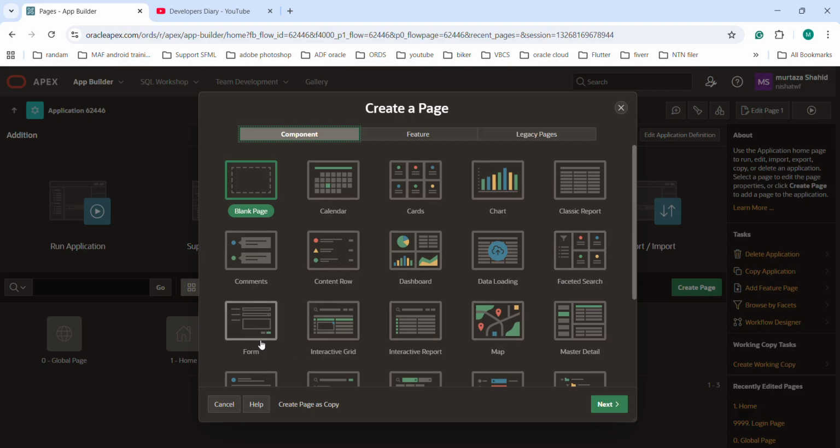Then we have form. This type of page enables users to update a single row or multiple rows in a table. Then we have interactive grids. In the interactive grid, data is presented to the user in a searchable and customizable report. The user can directly change the data in the interactive grid. Then we have interactive report. In an interactive report, the user cannot change the data directly, but a searchable and customizable report is available there.